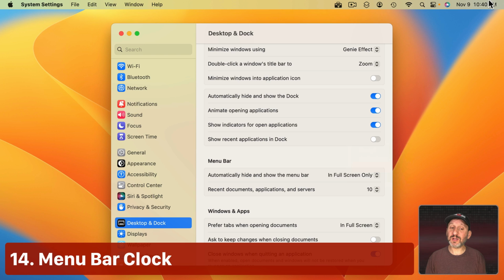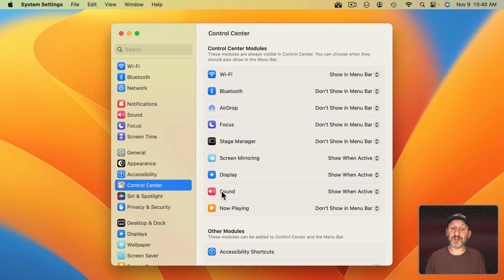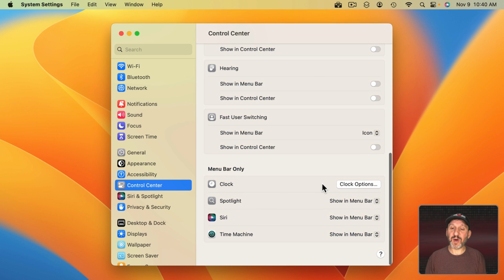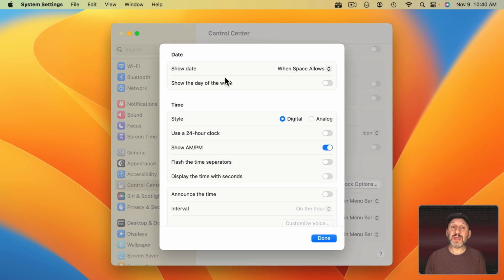Also in the menu bar you've got the clock here at the top right. You can find the settings for the clock in Control Center. And under that at the bottom you've got clock and then clock options. Click on that. And then you've got some options here, like for instance whether or not the date is shown. Like you can have the date never shown, always shown, or only when space allows. You could have the day of the week shown if you want.